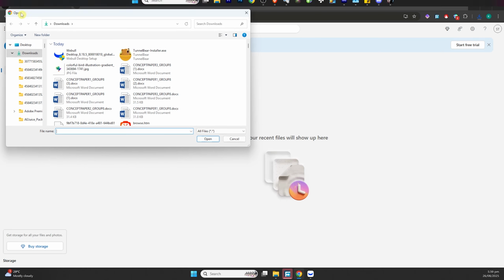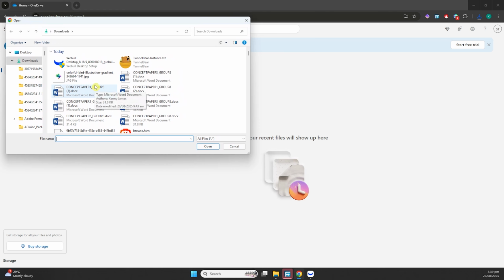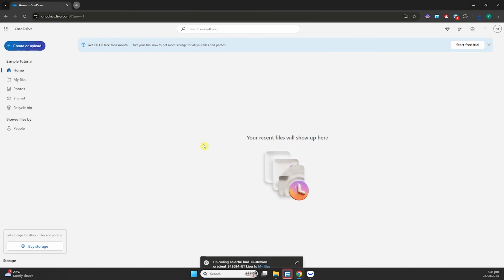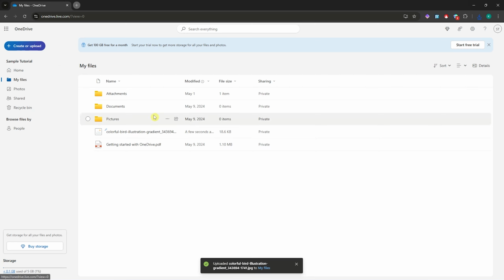And it would now open up this tab or window right here, and I can choose the file in my storage. So I'm going to go for this one, for example, and click on Open. And as you can see, it says it's now uploaded. So here it is. And basically from here we can see it right here in my files. And then once it's loaded, as you can see, we now have it right here.